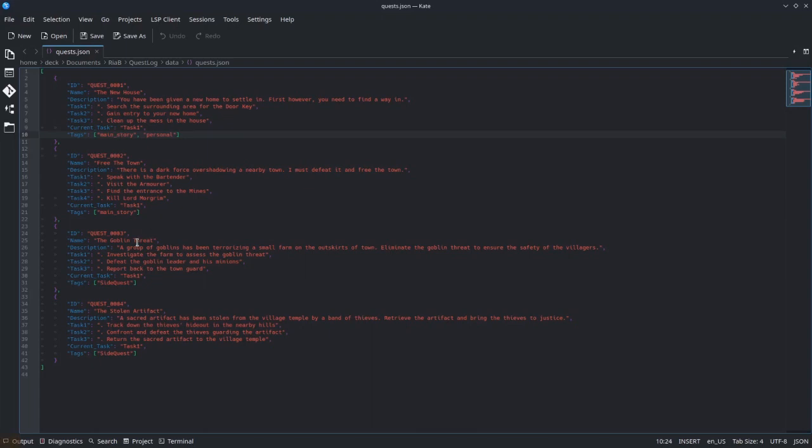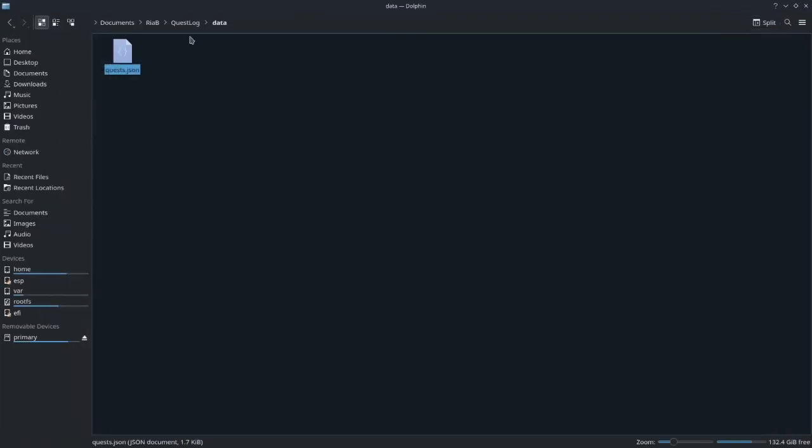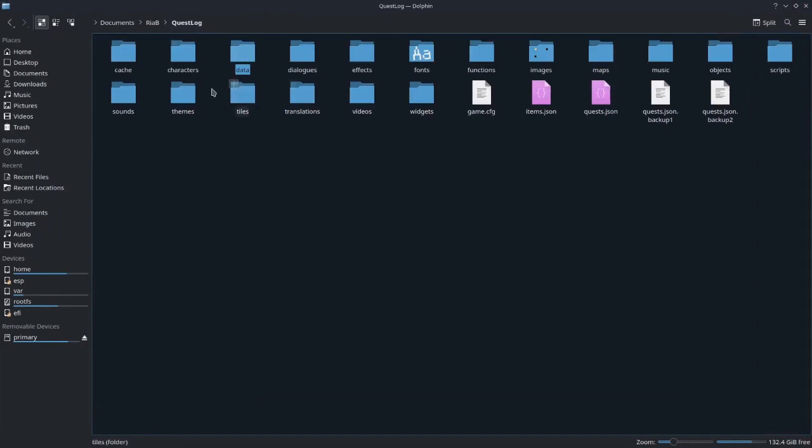Okay. So we have this Quests.JSON file, which, as I say, is an array containing 4 codexes, because that's how many quests we have. And I've given them custom fields, the tasks, which are the objectives, as well as the current task to store which one you are currently on as you play the game. That's inside the data folder inside the main quest log project.